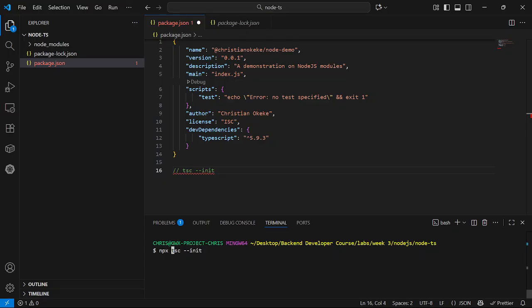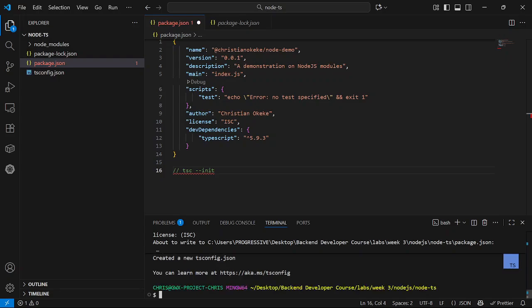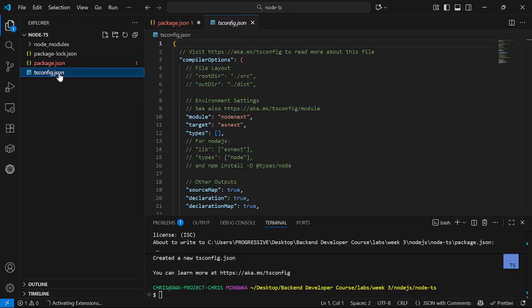So let's go, guys. I want to initialize now. Let's run npx tsc --init. So bam, this is it. This is a new file, tsconfig.json. This is TypeScript. This is what defines your TypeScript. All right, any project that you see tsconfig.json is a TypeScript project.